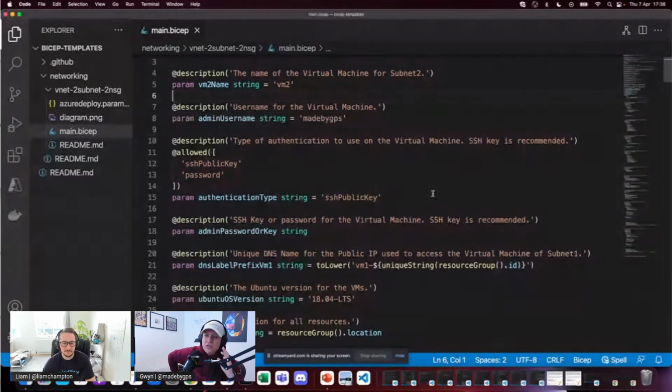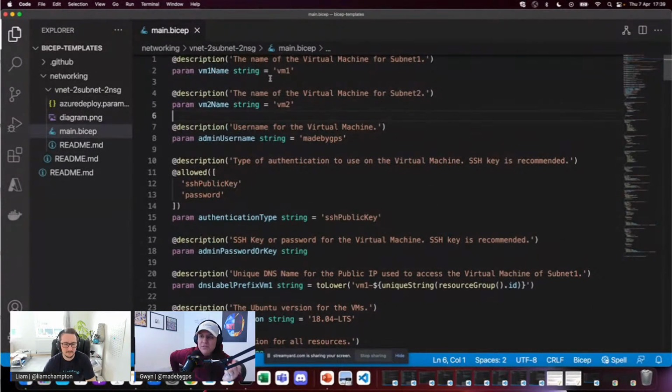Now, our first two ones, we have the names for the VMs, and then we have the admin username, which I just set to madebygps. And then again, we have this other parameter that's called authenticationType. But we see here we have something a little different. We have an @allowed and what looks to be an array. So this is another type of decorator.